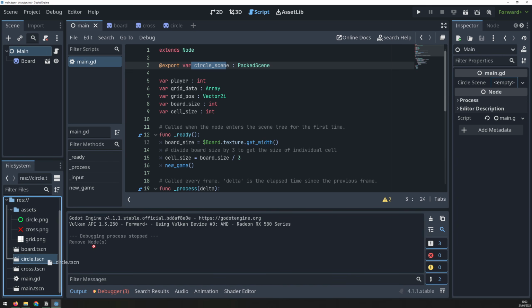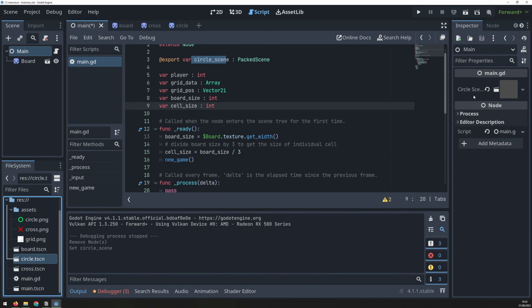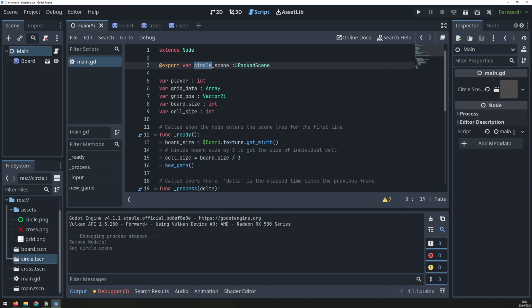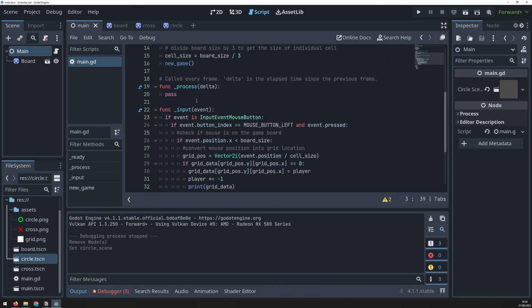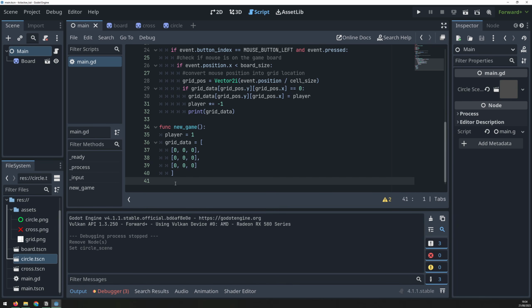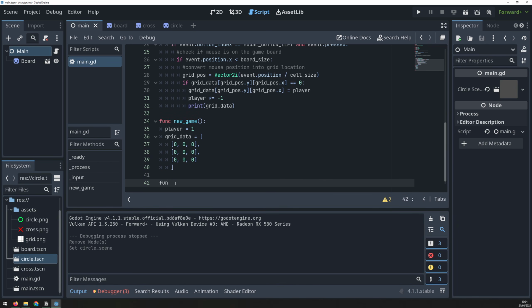We created it earlier. We just drag it across. And now that variable is going to be inside here. So we can instantiate our circle just through this code. We'll go down and create a new function for this. Underneath new game, I'll create a new function called create marker.